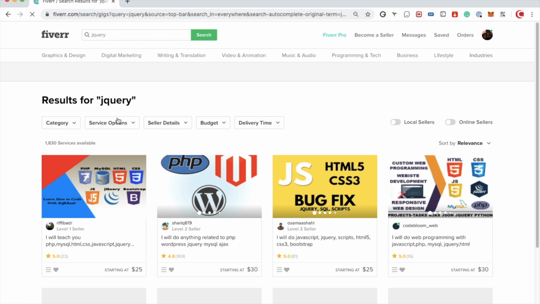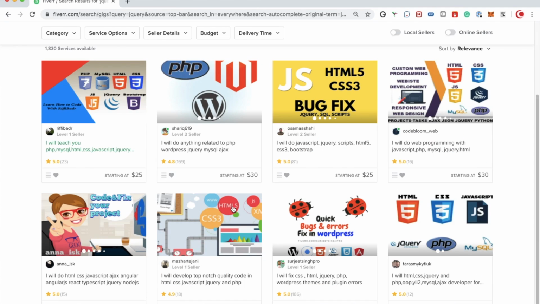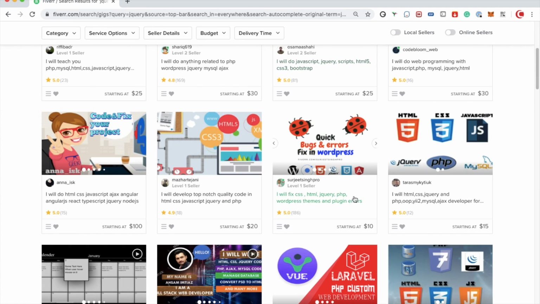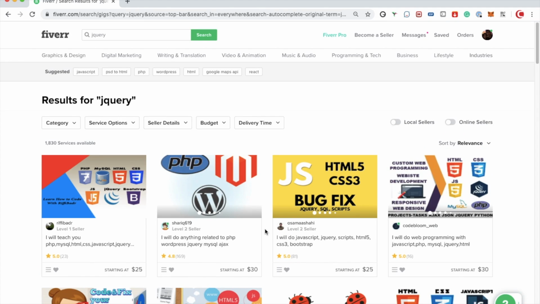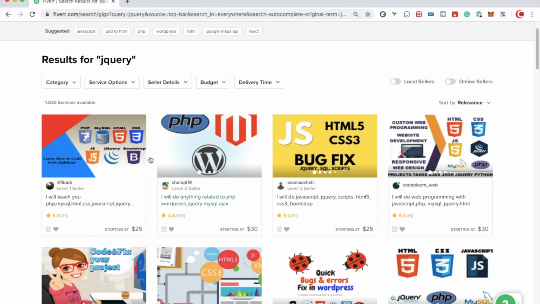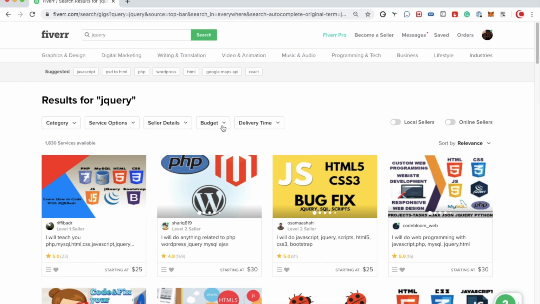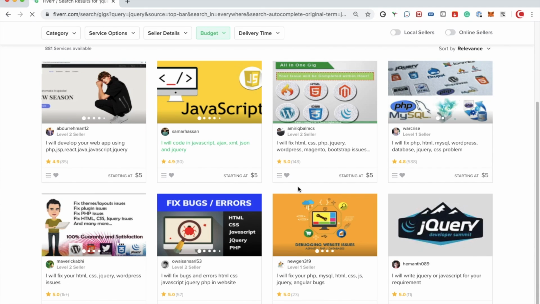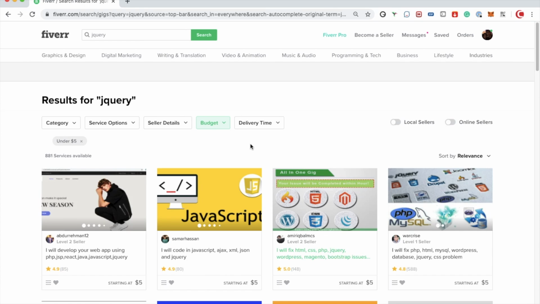Cool. So look at this. We have all these freelancers that can help us with work, and they do these on a 1 gig basis, but you can work with them for longer periods of time if you find someone that you enjoy. So let's assume that we don't have too much money and we only have $5, so we'll do the max over here at $5. We'll find the list of freelancers that are willing to do a task for $5.